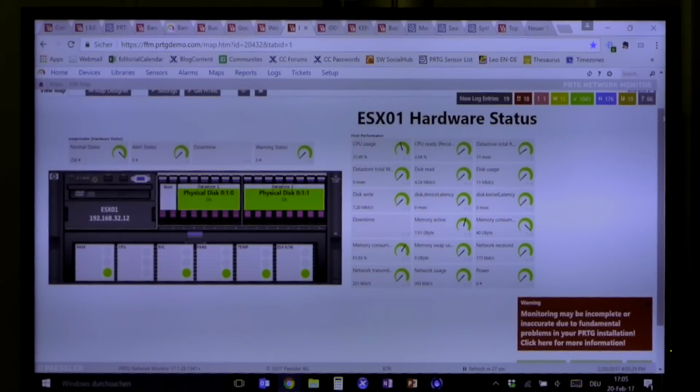And the dashboards are always current information. So this is not a historical view of last month. This is right now on ESX1. At the moment, everything looks good. Everything's green.